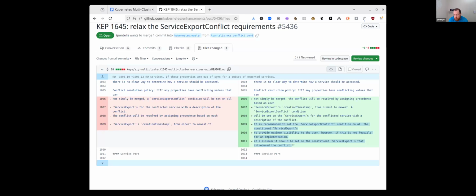Well, as suggested right now, are you able to set a condition on the service export that introduced the conflict? Yeah. Well, right. Because what I do is I basically have a shared aggregated service import that each cluster contributes to that's on a hub cluster. So they're able to see, oh, it's already there. And I can see the timestamp. I can see what the oldest timestamp was. I'm not the oldest timestamp.